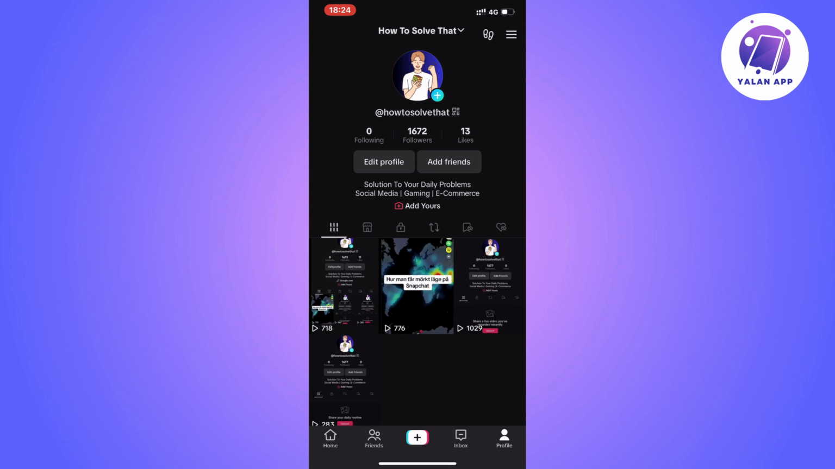So the first step is going to be for us to go into our TikTok app and then come to our profile right here, as you can see. Now when you're on your profile, then what you're going to do firstly is to click on the three lines in the top right corner. So click on the three lines.